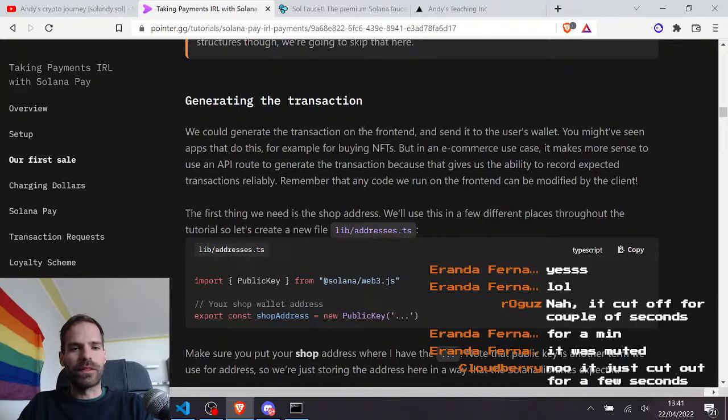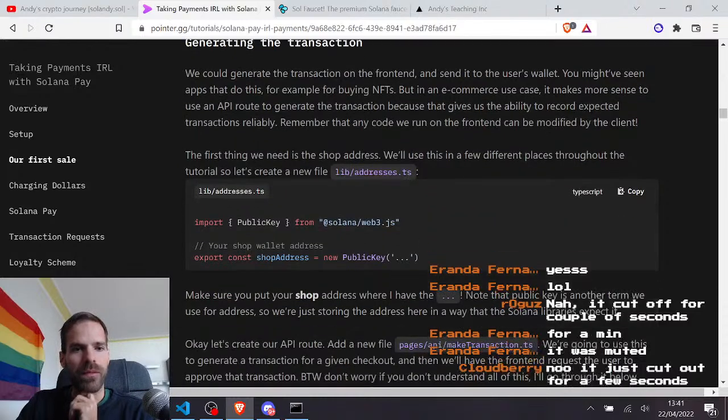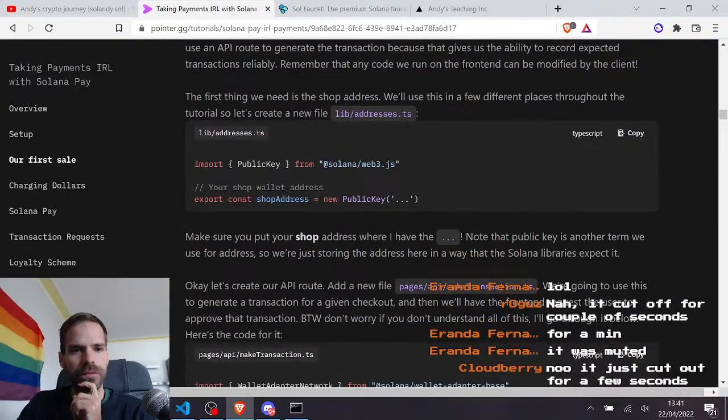I know my loop station, it wasn't muted. My mic was muted. We generated a transaction in the frontend. I mean, that's also nothing that I haven't done before, so this should be fairly straightforward.